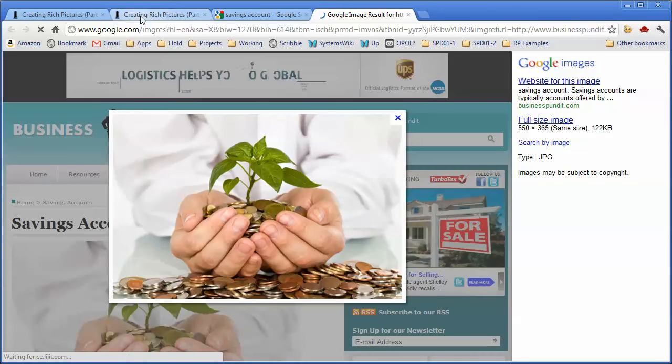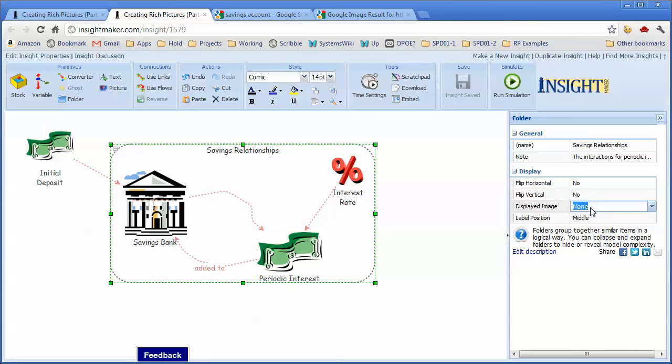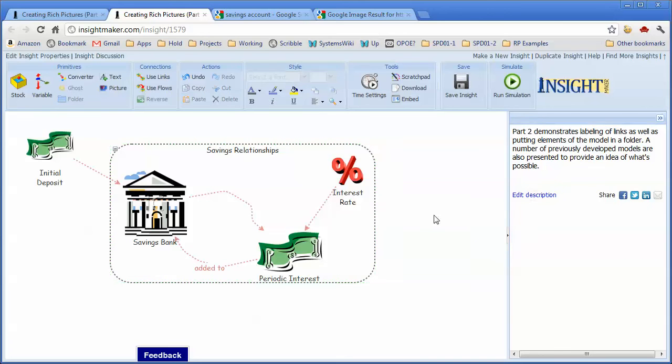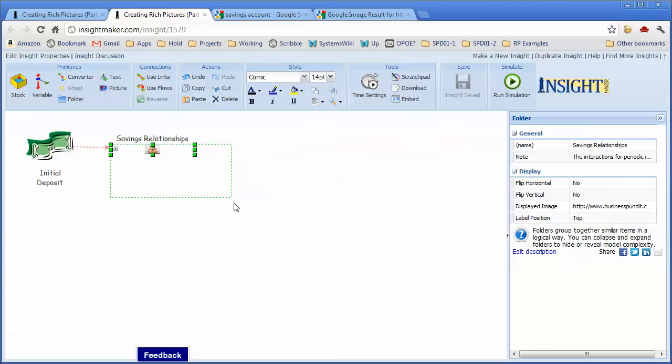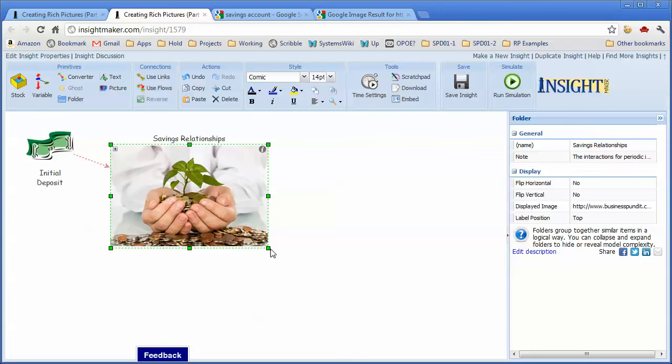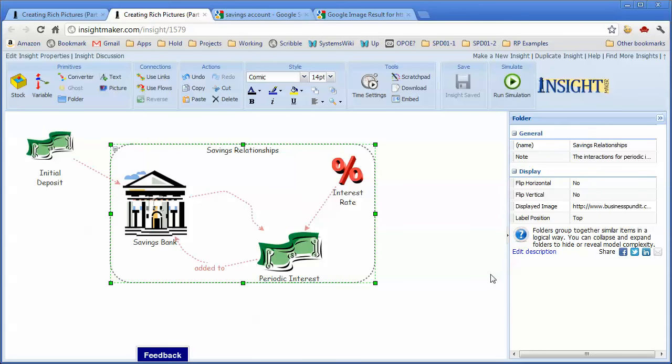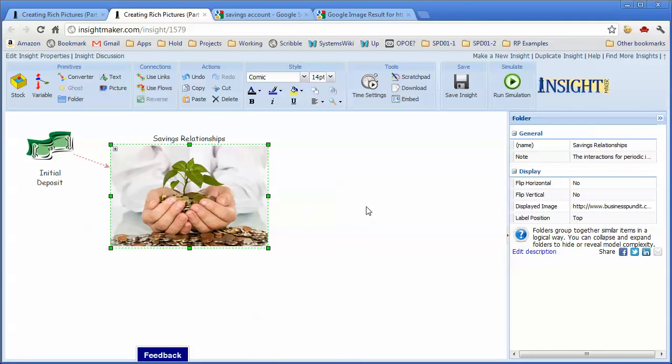We'll copy this image, and then we'll go back here and we'll put this image on the folder, and we'll leave the label at the top. So now when I close this folder, I have the savings relationship displayed, and if I click this, it opens it and shows me what's inside of it. You can actually nest folders within folders.